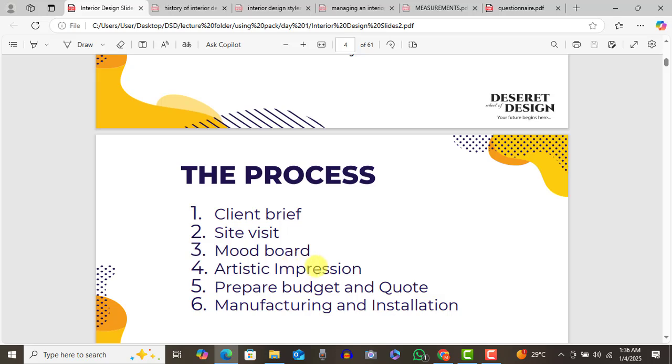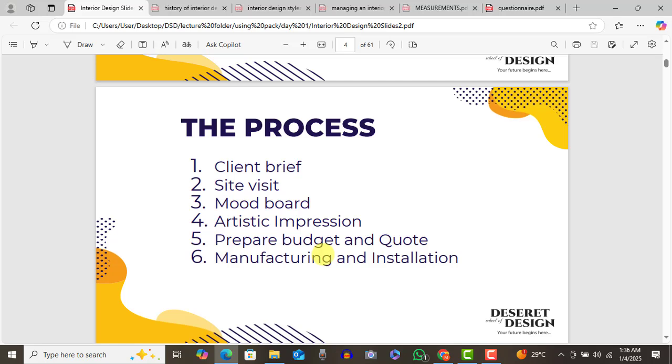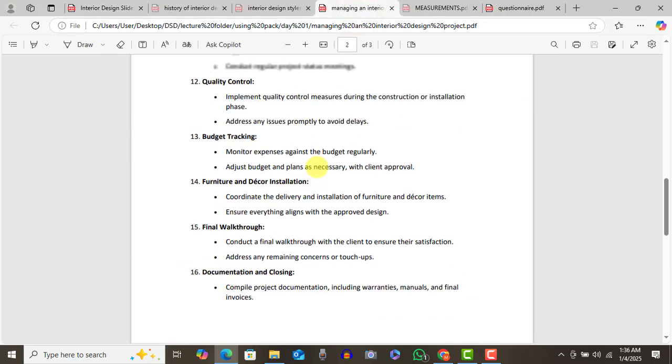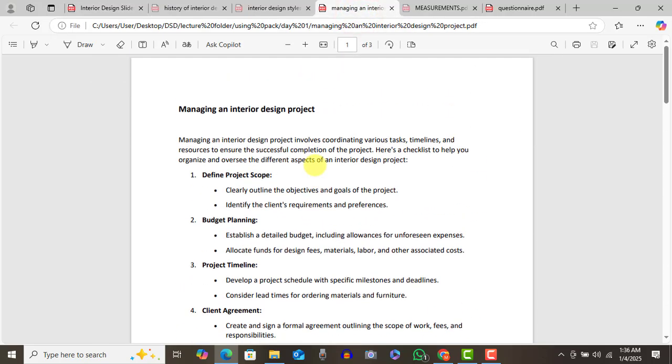All right. So the process of interior design. Now, before we do this process, let me take you to this one: managing an interior design project, because it dovetails into it. So I want to deal with this first. Managing an interior design project entails quite a bit. Now, interior design is like project management. This is what I mean.